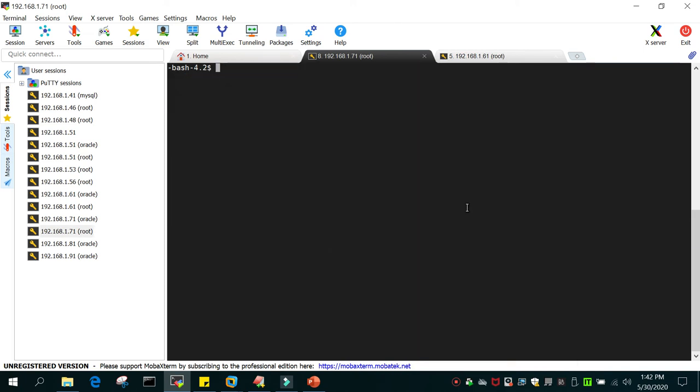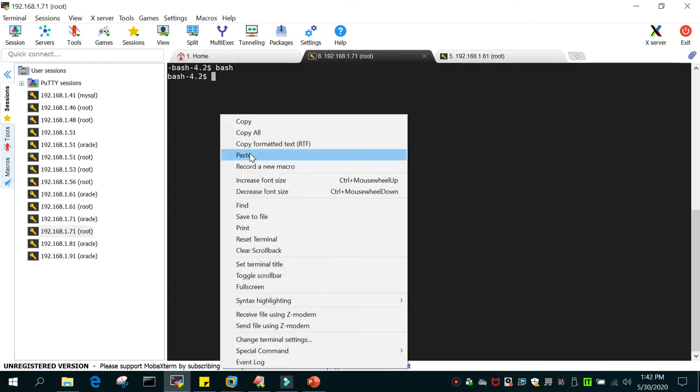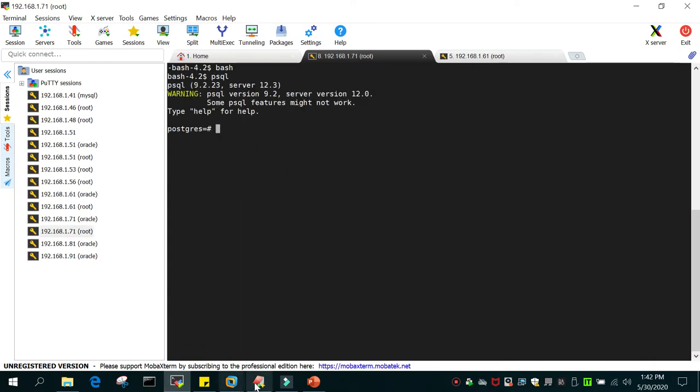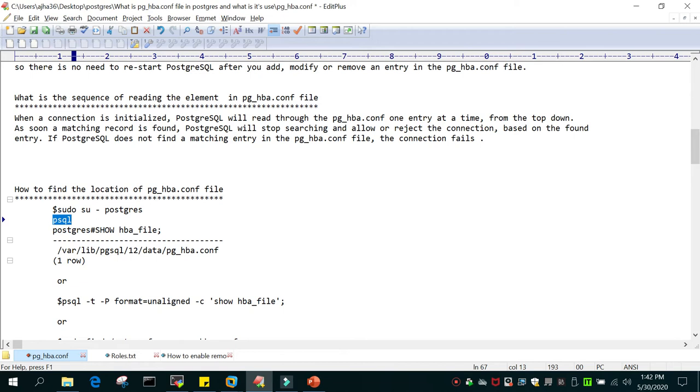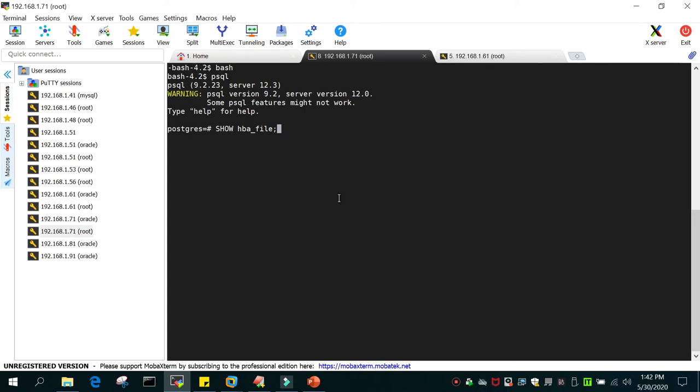Let me clear this screen. And what I will say is psql, and then you have to mention show hba_file. So this will tell you the location of the HBA file. If you do not know this parameter name, then by default this is available in your data directory. If you have changed the data directory, you need to check this.